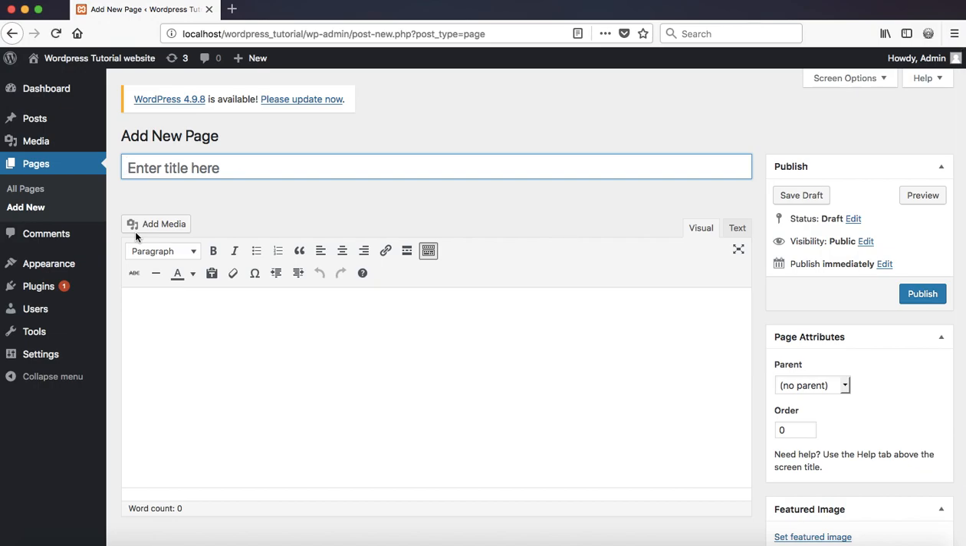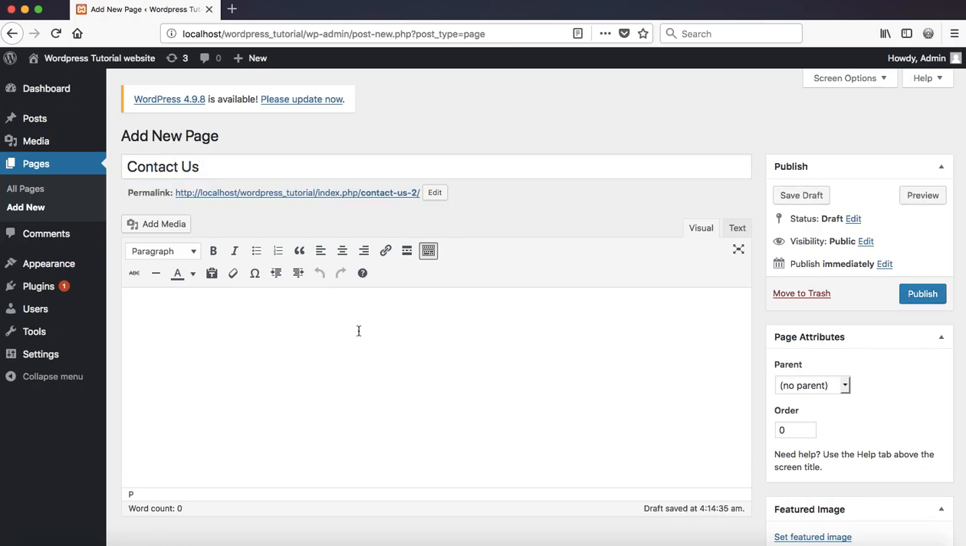This is the WordPress dashboard page for creating new pages. I will type contact us for the title of the page. Let's type some text as page content. I have some dummy content. Let me copy and paste it over here.